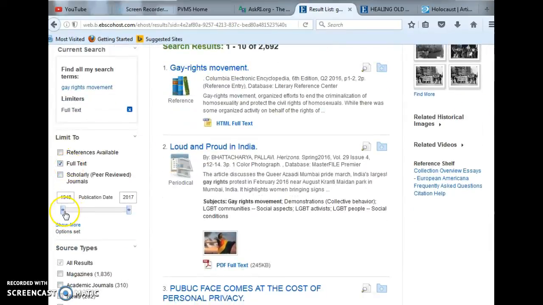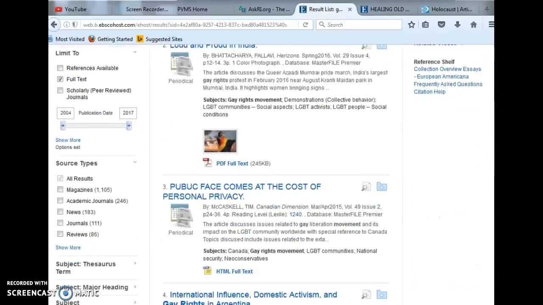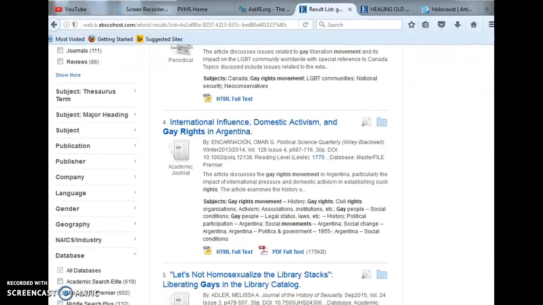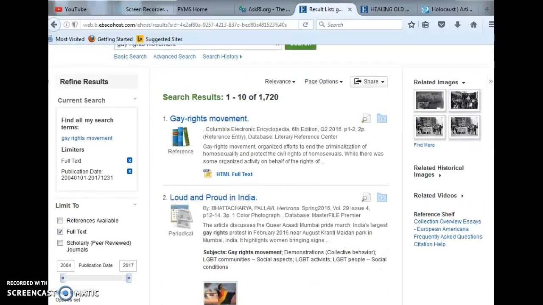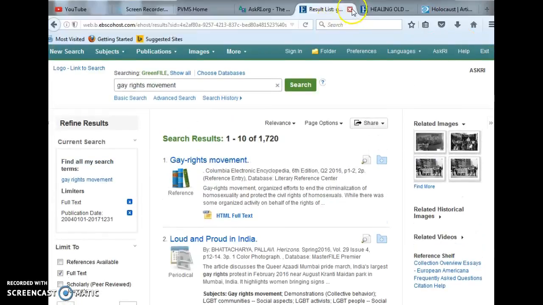But maybe I only want gay rights movement from the last few years, so I can change my publication date. So this could be something that was just from the last few years, and it gives me fewer results. Okay, so that would be how you can search for those topics that you may need some information from.